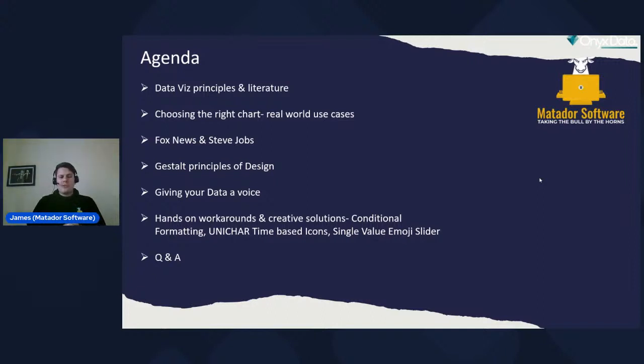And then we're going to go into some hands-on workarounds and creative solutions, as well as some conditional formatting, UNICHAR time-based icons. And to have a bit of fun, round things off at the end, I want to show you a single value emoji slider. And you can take some of these principles, extrapolate them and transfer them yourself.